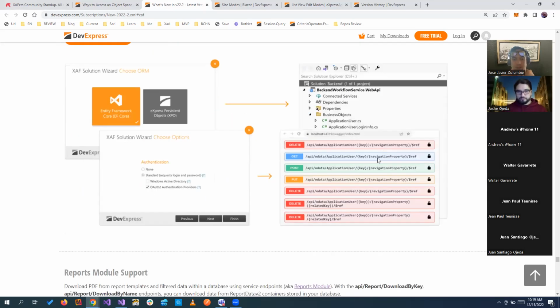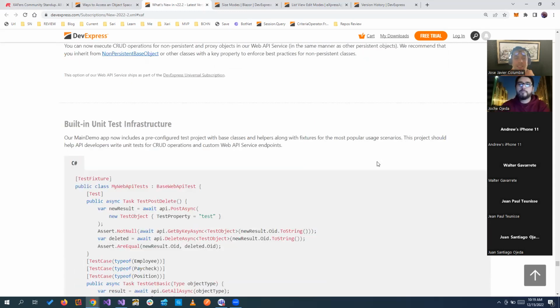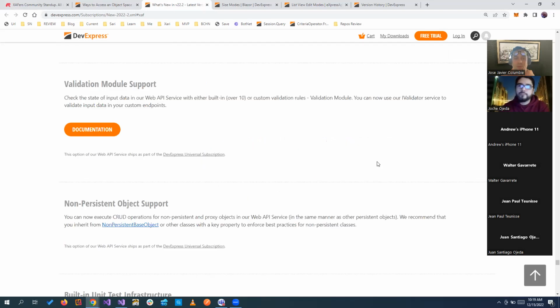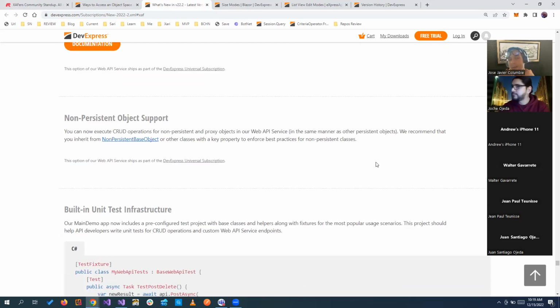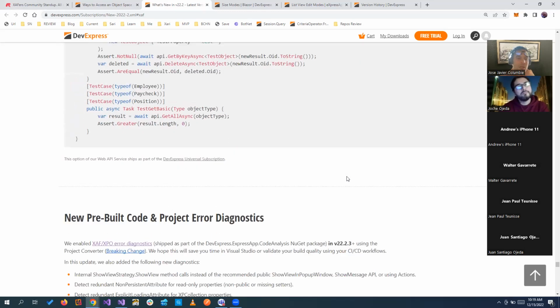Now we have file data, we have reports, we have the audit trail, attachments. If you see, the list grows, validation modules we can have. So the Web API is getting better and better and better. So this is just a beauty.